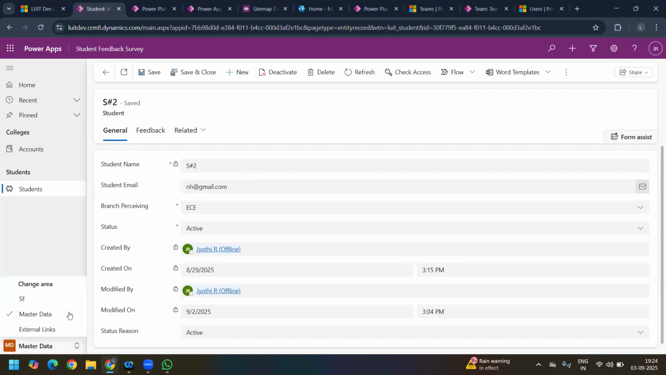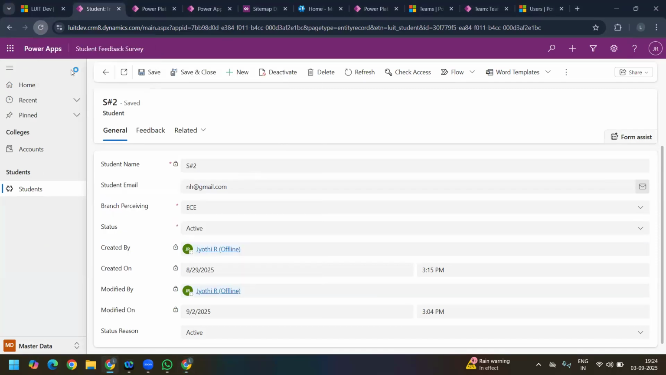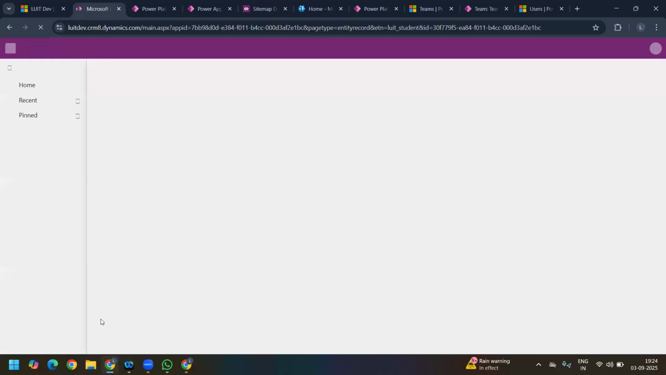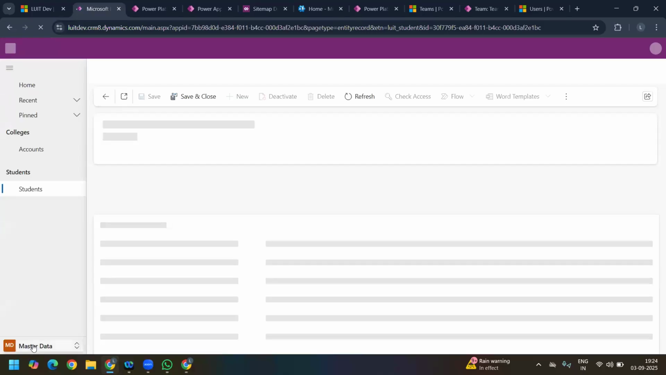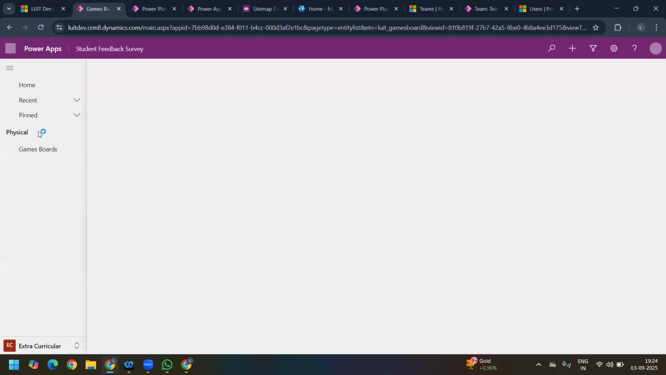So I'm switching to a different area. It's not yet reflected, so I will do a hard refresh using the F12 function. Now I should get a new area here. What is my extracurricular? Here I'm getting the physical group, then I'm getting the game boards.